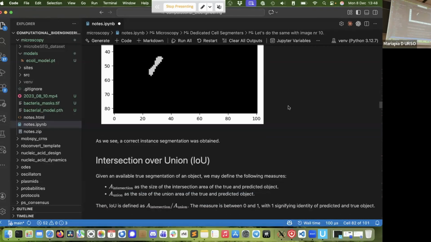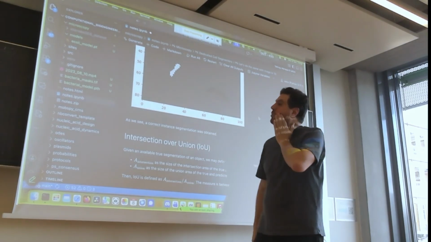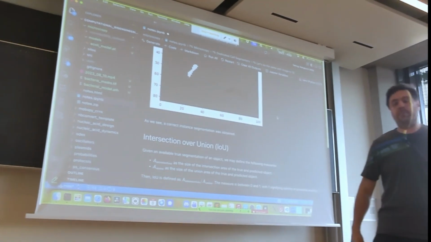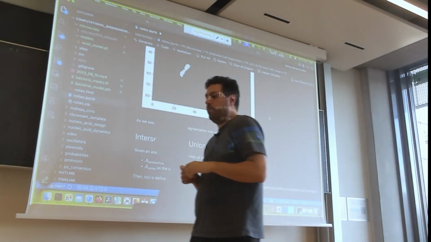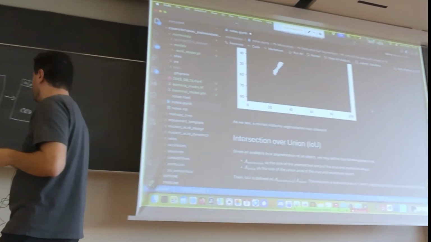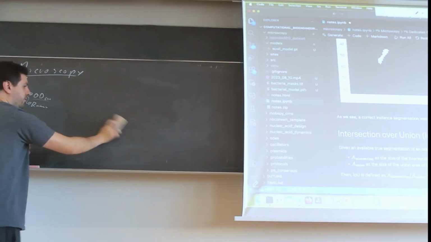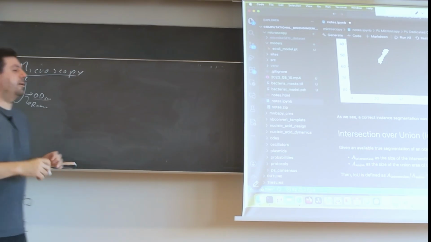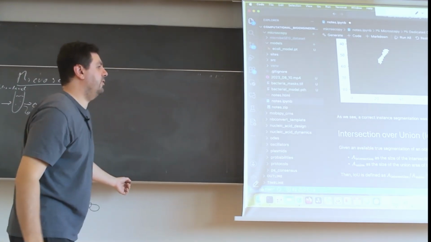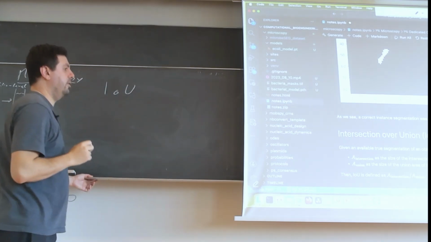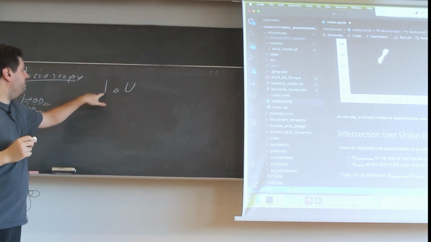By the way, how good is this? At the moment, to assess whether some segmentation was good, we looked at it, and we said it looks good. That's fine. But is there some better metric, some objective metric, for how good a segmentation is? And one of these metrics, or probably the metric to consider, is something which is called IOU. If you spell it out, intersection over union.